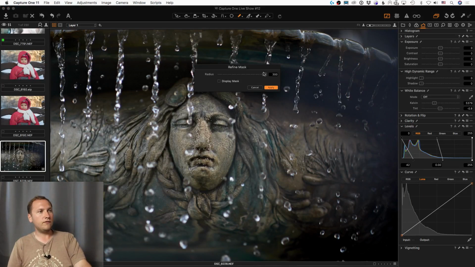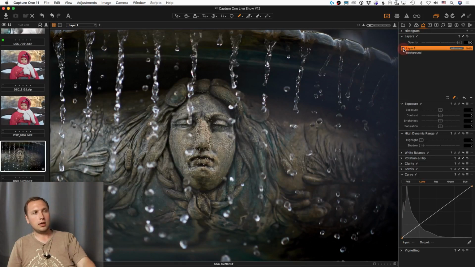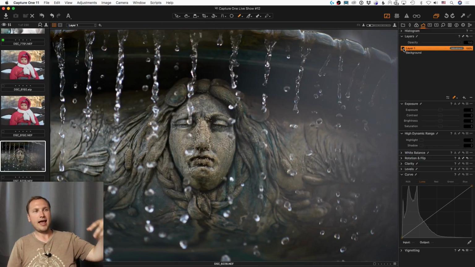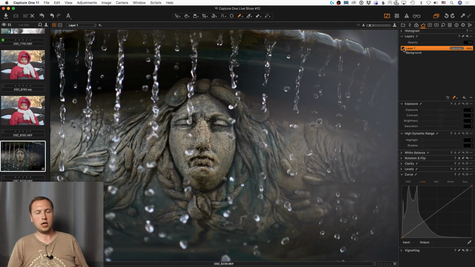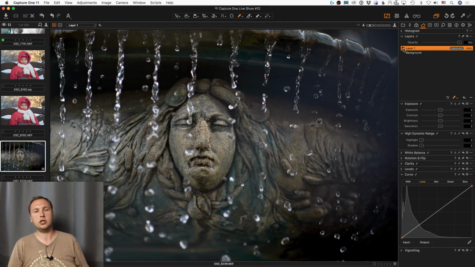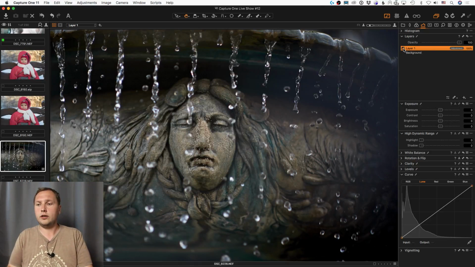Now let's refine the mask again. Yeah, like this. And now take a look. My mask delivers a really accurate correction of the black point, which is impossible to achieve without layers. This is the feature of black and white points in layers.